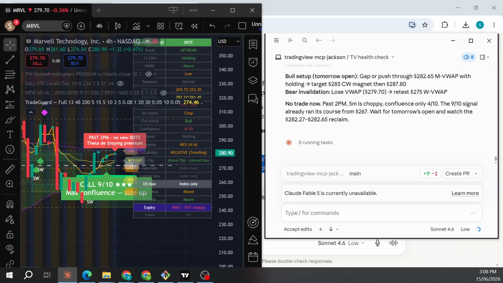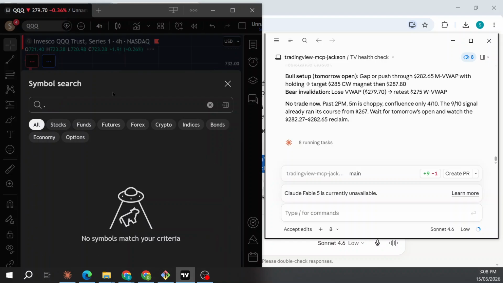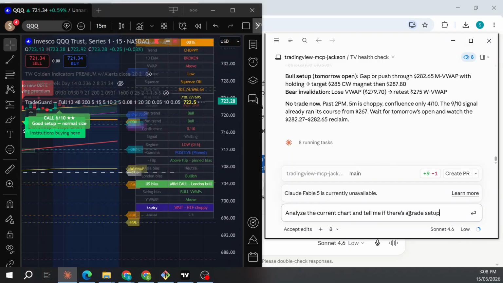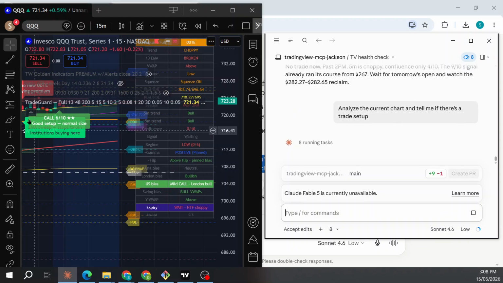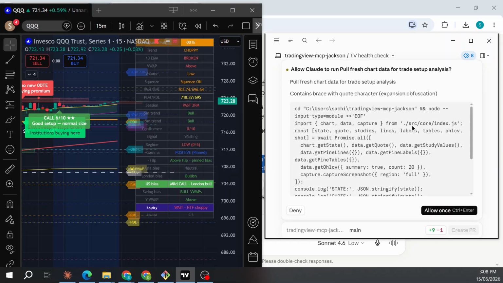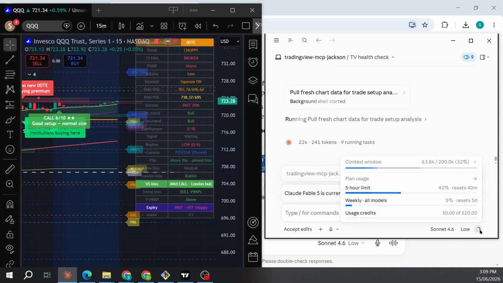So let's do one more for QQQ. I'm going to change this to 15 minutes, and I'll say analyze the chart one more time. I certainly think it's a powerful integration. Now, whether that can be leveraged during a live trading session, not sure. This is what I think we need to try. And let's see how many more tokens I have consumed since then.